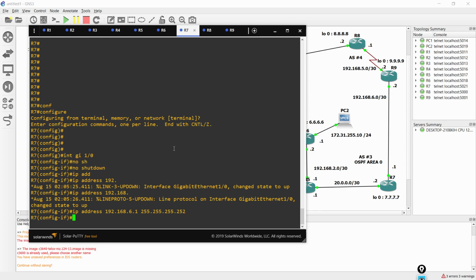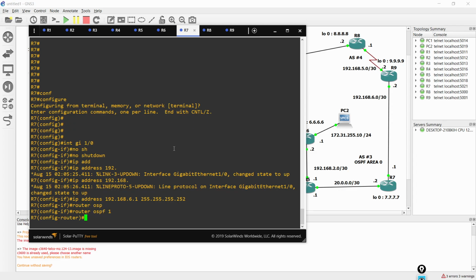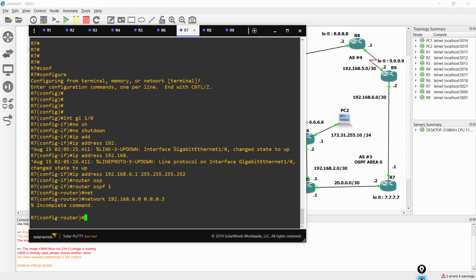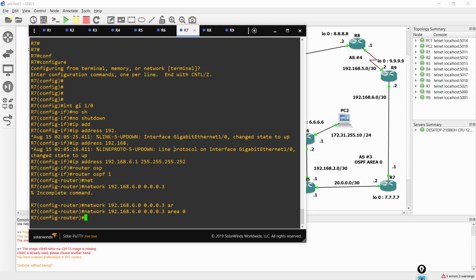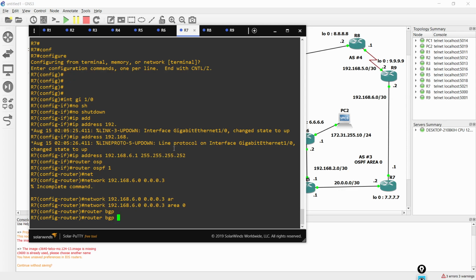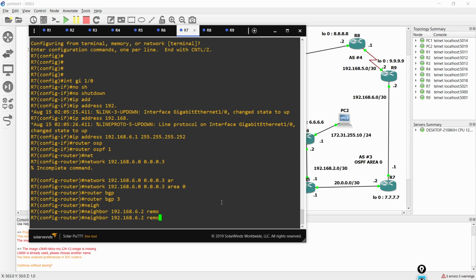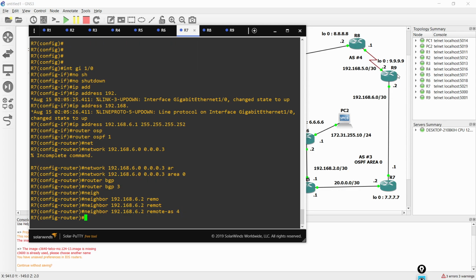255, and they are connected via OSPF. So router OSPF 1, and network is 192.168.6.0, and the wildcard mask will be this. Oops, area 0. So go to the router BGP, which is the AS number 3, and there's another neighbor which will be 192.168.6.1. That's 6.2 actually, sorry. That's 6.2, which will be this interface, and then the remote AS number is 4.